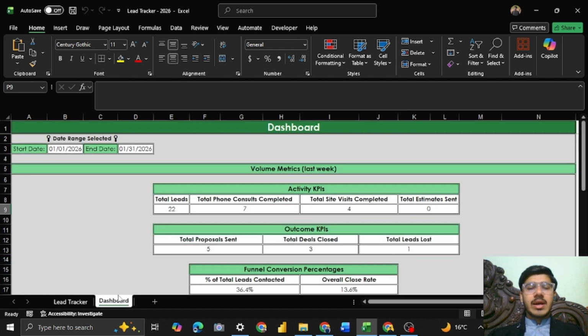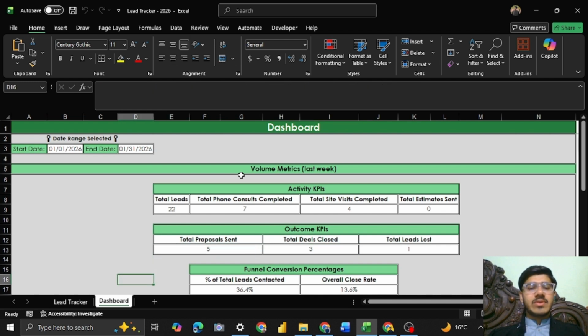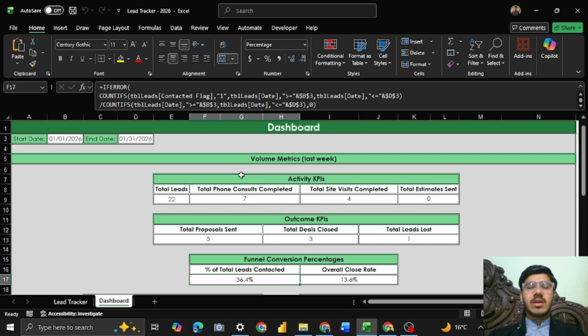because I have used a table for the input sheet, and all the formulas, as you can see in the formula bar, are controlled through these tables. So there are no fixed ranges in these formulas, and they will not face any trouble with new data coming in.